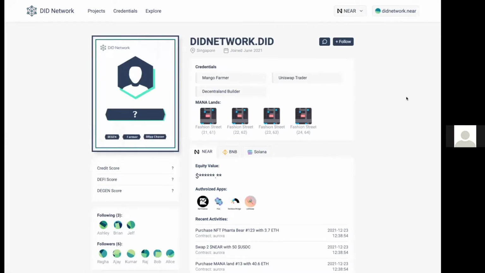There are several components here, and I will explain them one by one. The first one is your DID card. Here you can customize your photo and your nickname. And here are some tags. These tags are generated by analyzing your on-chain behaviors, and you can receive these tags from that analysis.